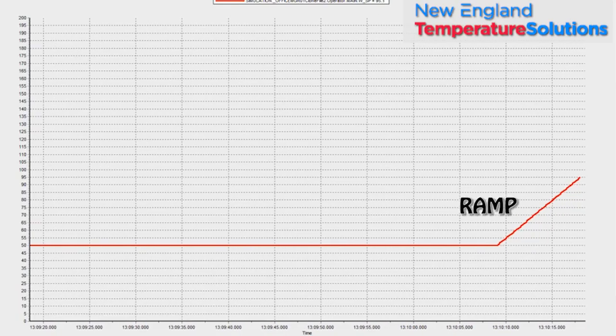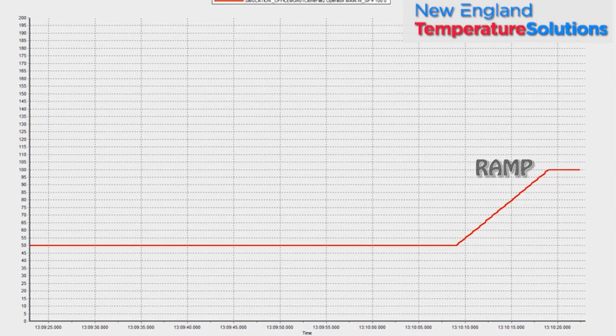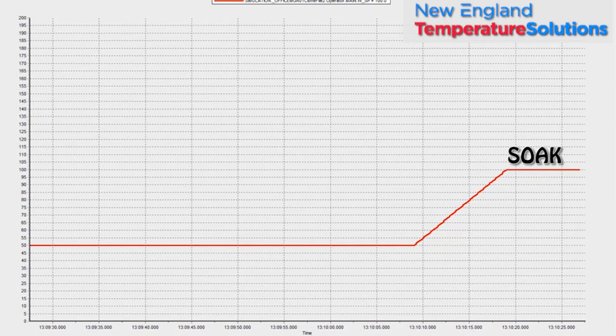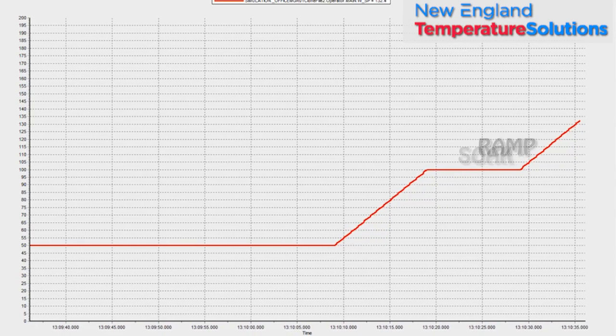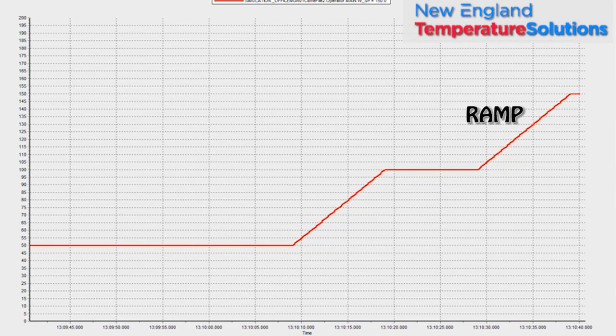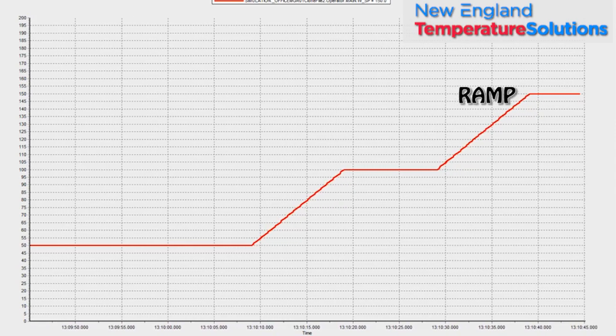Ramp soak. Some controllers have what we call a ramp soak profile. This option gives you the ability to ramp and dwell or soak at a temperature over a course of time. Options include multiple recipes or event outputs.